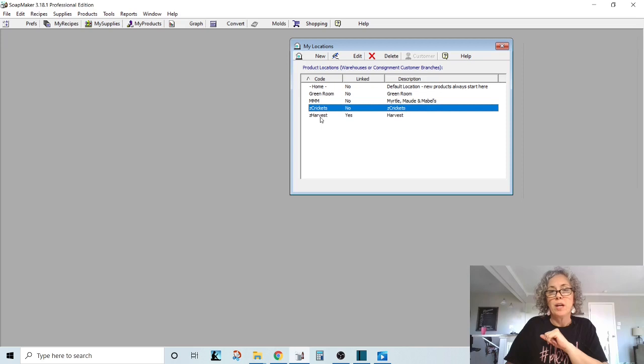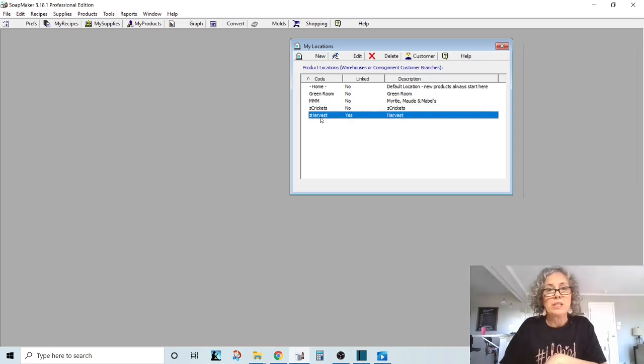These 2 at the bottom, they are no longer in business, so obviously they're not an active location. I'm keeping them, I'm not deleting them, but I did add a Z, so when I do my drop down later, I don't have to look at those. You can add a new location.